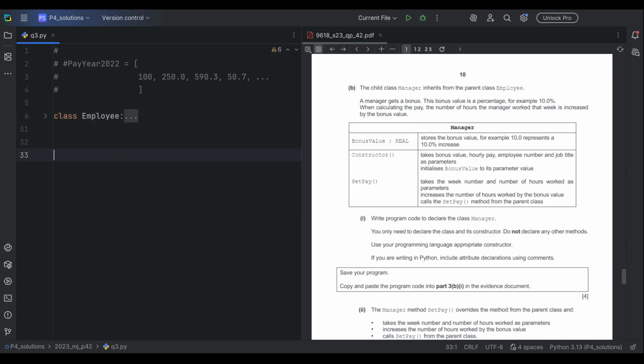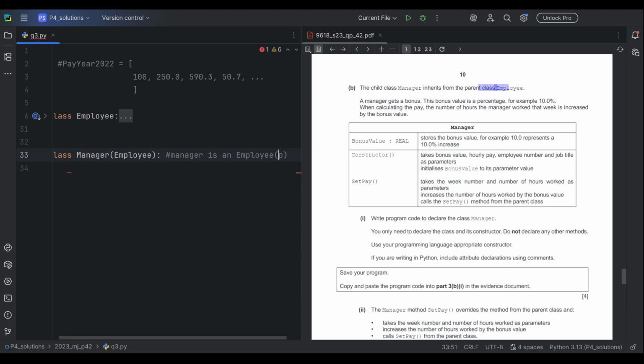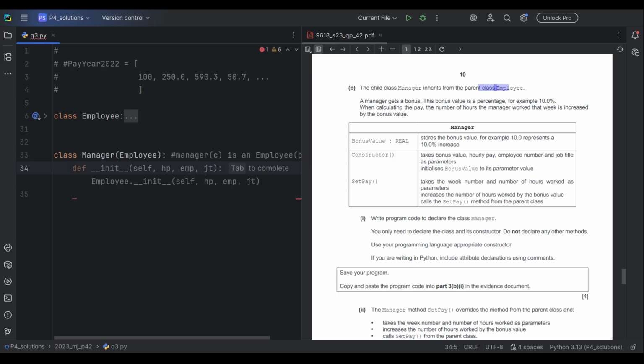Okay, now on to the next part. They're saying the manager class will inherit from the parent class employee. So let's do that. Class Manager will inherit Employee like this. Just commenting next to it that this means a manager is an employee, where this is the parent class and Manager is the child class, or the subclass, or the superclass, whatever you want to use or say here.